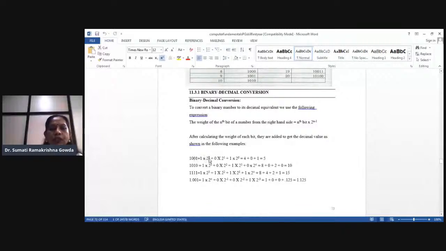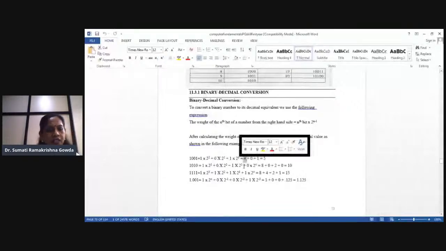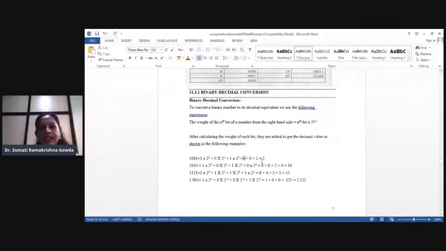2 cube is 2 into 2 is 4, 4 into 2 is 8. So here this is not 4, it is 8 plus 1. So this is wrong. This is 8 and this is 1, so this is equal to 9. So this is the mistake.